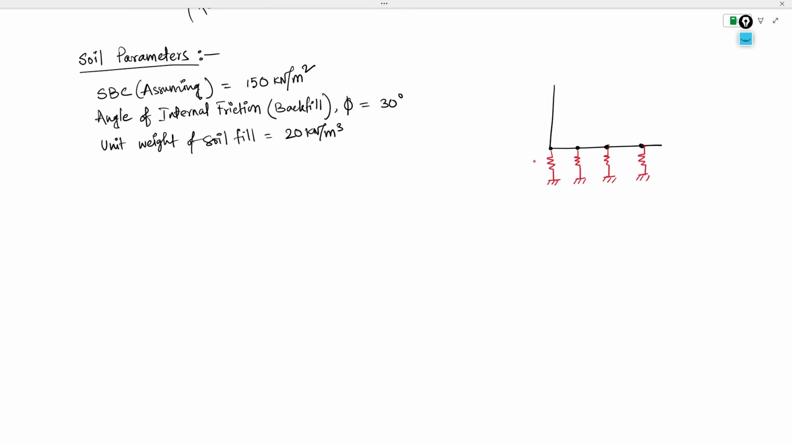Okay, maybe we'll be defining the corner springs as K1, the stiffness of the corner spring, and the stiffness of the internal spring we'll be defining as K2. Okay, why I am defining it in two types, I'll be explaining in a while. So these soil springs we'll be defining.